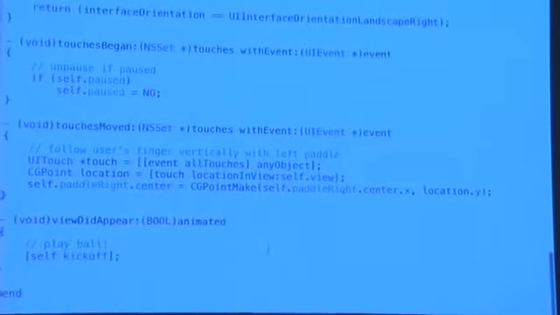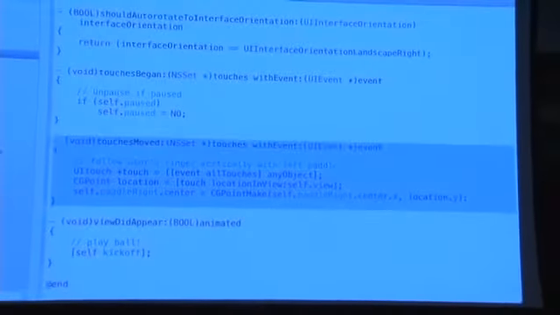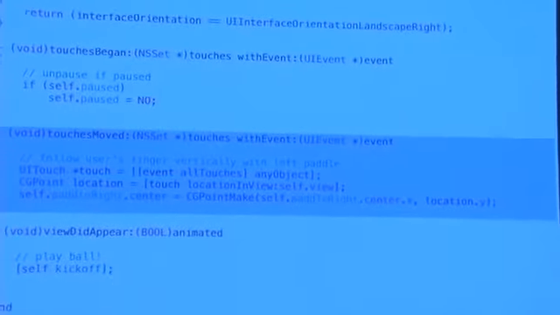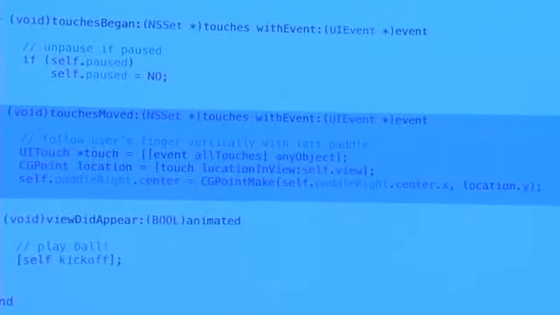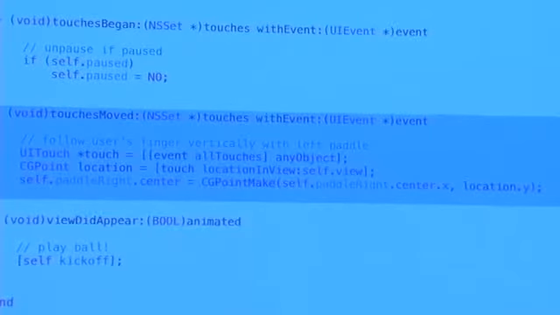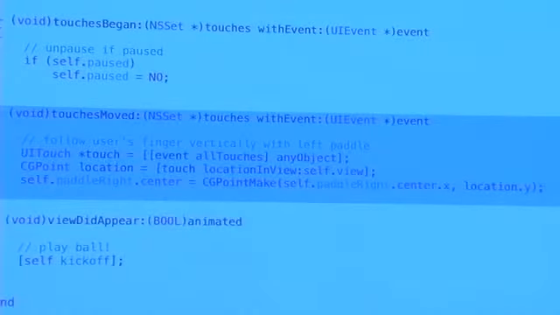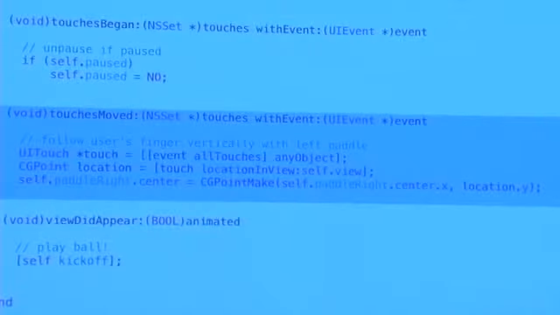And what else is down here too? Touches moved, I stole from the previous example. Touches moved just has to move the paddles up and down. Now I decided in this case that I'm going to move only the right paddle. That's going to be the human. The left paddle is going to be whom? Take a guess. It's going to be the computer. So right now I have artificial intelligence in this simple little game.